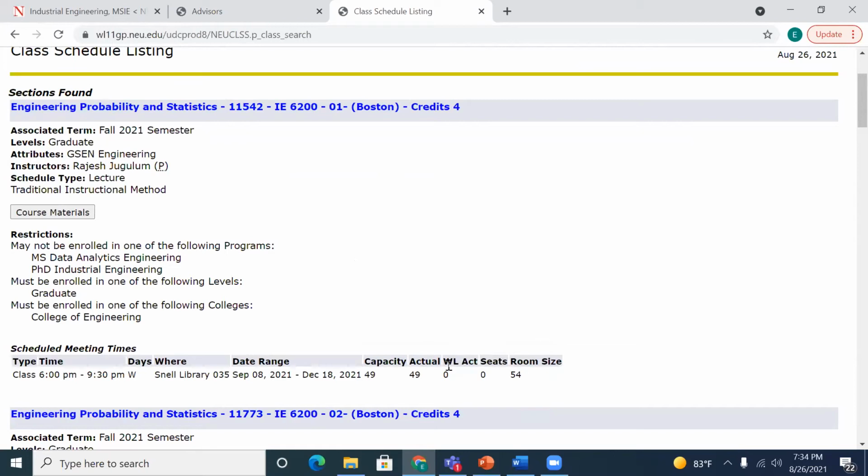possibly could add yourself to the wait list, where if someone drops, you'd be notified via email from the registrar's office saying that you have 24 hours to register for that section of the course. Not all courses have wait lists, so you'll have to see if you can put yourself on the wait list. And there is unfortunately no way to predict if you will or will not get off the wait list.